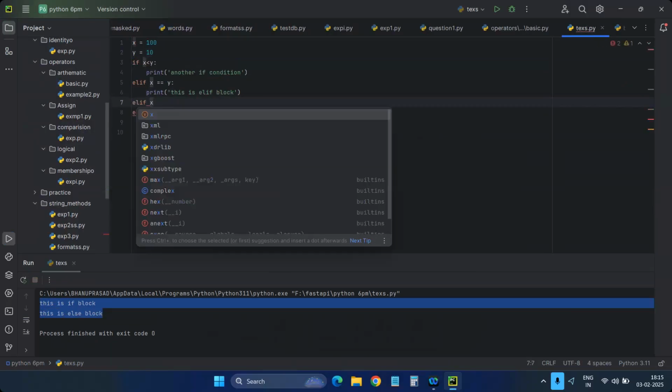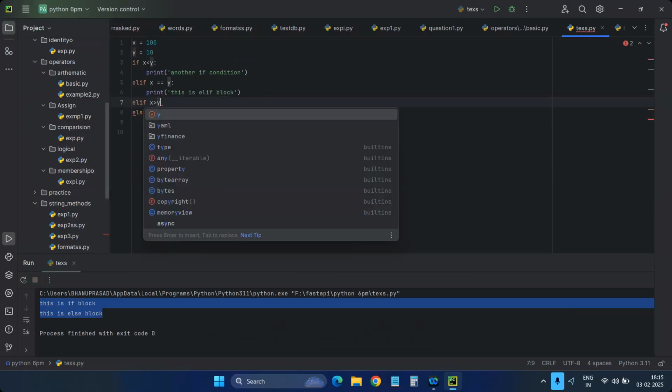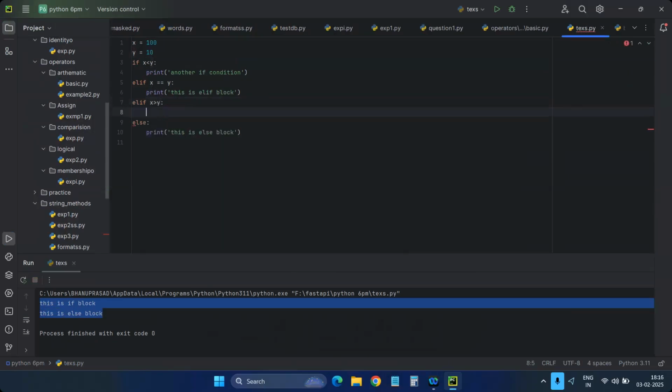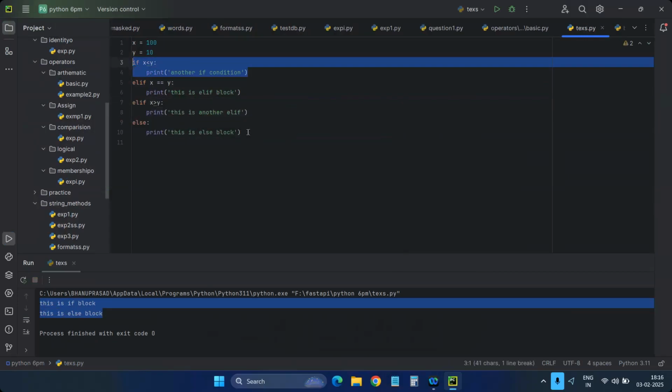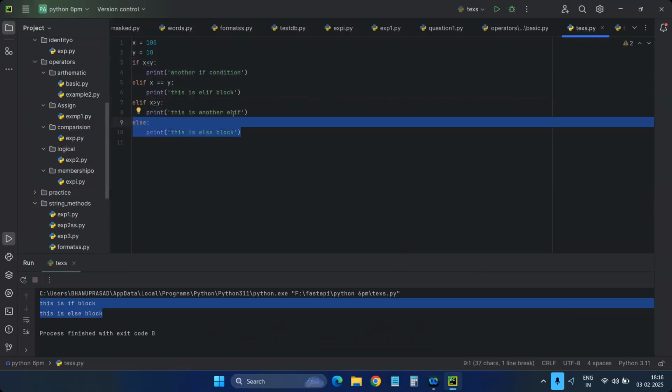x greater than y, print this is the elif. You can use n number of elif conditions. There is no need of using a single or two elifs. But the rule is you have to use only one if condition and one else condition. In between them, how many different types of conditions you want, you can use by using this elif keyword.